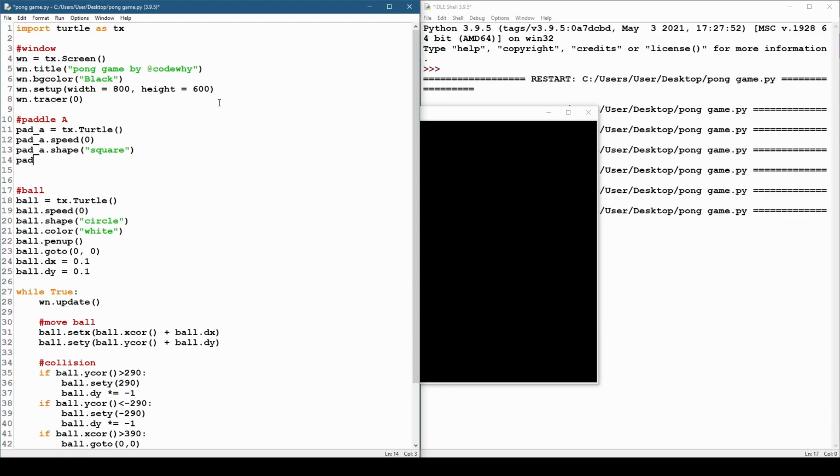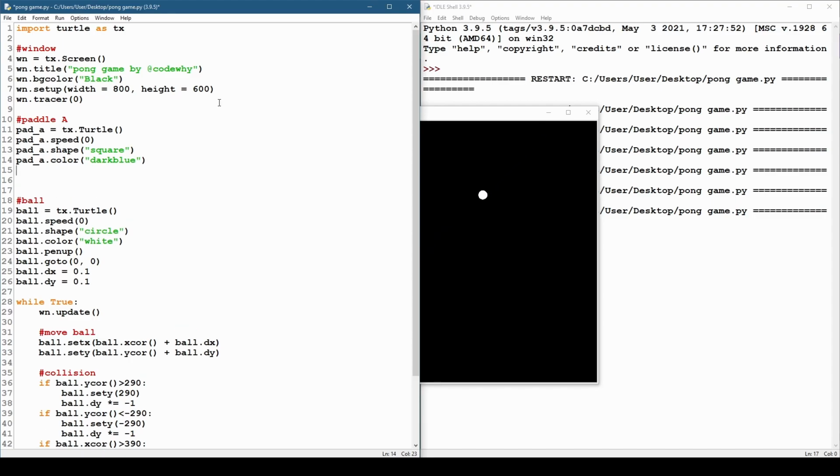I'm gonna give paddle A a color of dark blue. Turtle package is kind of nice to us in this way. It gives us some flexibility in the colors that we're choosing. If you once again prefer to have more specific color choices, you can use the HTML CSS color codes that can be found online. Okay, next up I need to reshape the paddle.